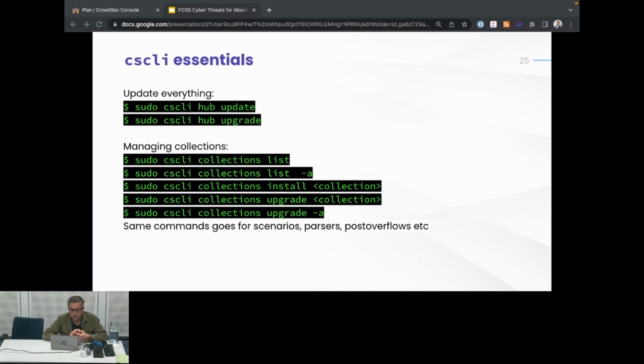In terms of managing collections, the example here is collections, but it's the same commands that you use for parsers and scenarios and so on. Collection list shows all the collections that are installed. If you add -a, then you have a list of all the collections that are available. Installing a collection is pretty straightforward: install, then the collection name. The same thing with upgrade. Upgrade -a upgrades all installed collections. As I said, it's the same thing for scenarios and parsers and post-overflows and stuff like that.